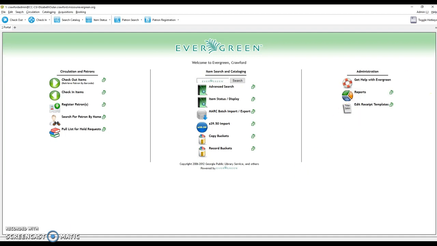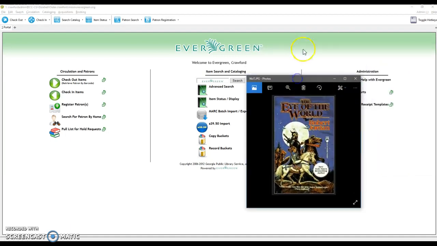The book that I'm going to be using as an example today is The Eye of the World by Robert Jordan. The copyright date on this book is 1990, so it is rather old, but it is book one in a very long and popular sci-fi fantasy series. And Crawford County did not have book one of this series, so I purchased it and I will be adding the record for it today in this tutorial.